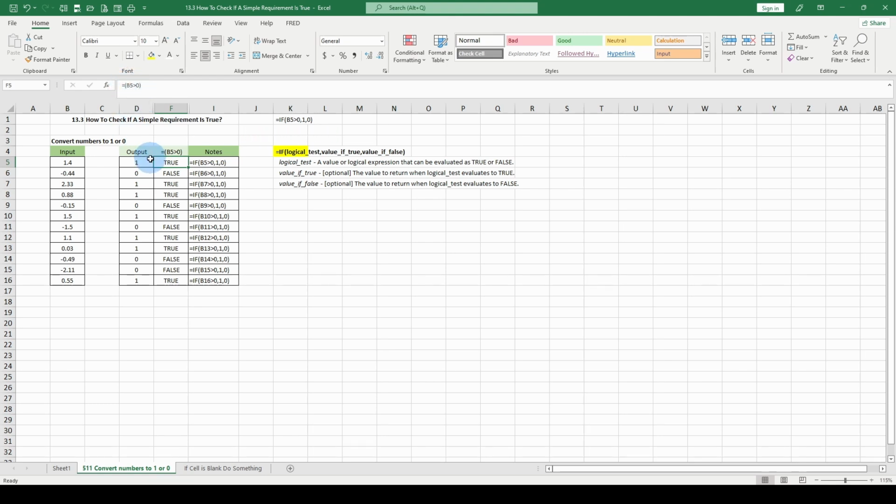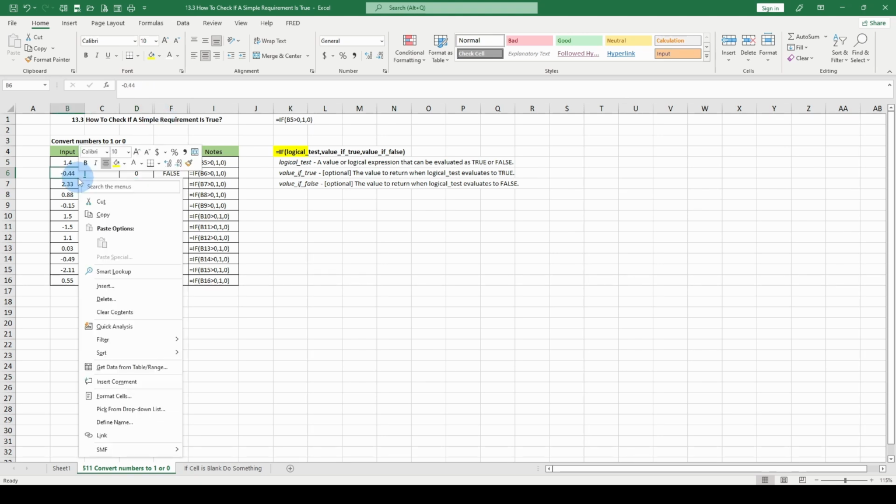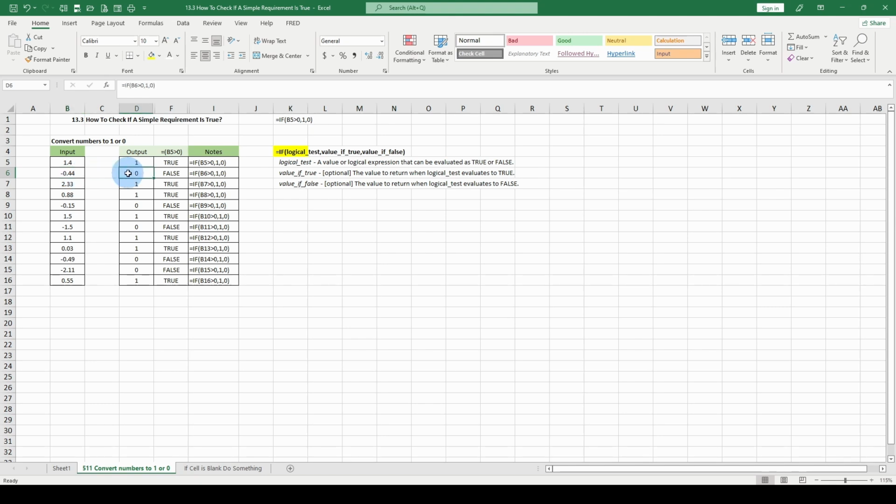Well, that's true. What if we go down to B6 and ask the same question? Is B6 greater than 0? No. The statement is false. So we put in a 0. We can do this with any series of numbers and come up with a true or false statement.